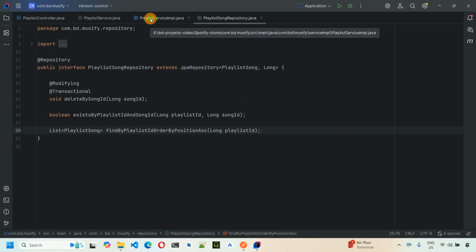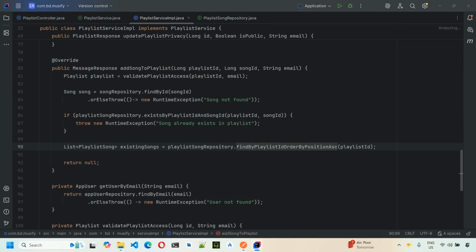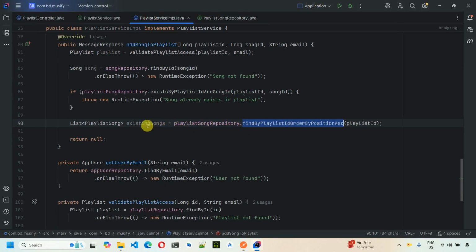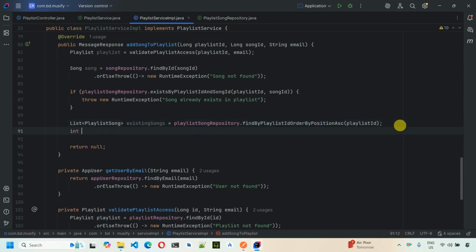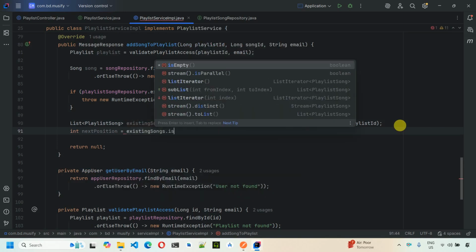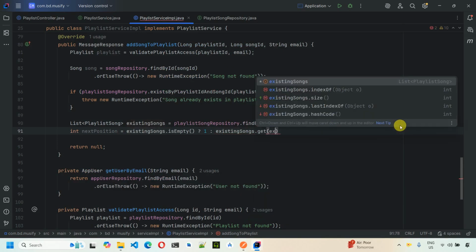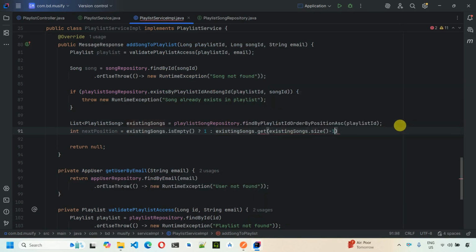Now we have to move back to the playlist service simple and utilize the same method. Now we got the existing songs. Next, we have to identify the next position. So int nextPosition is equal to existingSongs.isEmpty. In that case, the position will be 1. Else existingSongs.get(existingSongs.size() - 1).getPosition() + 1.